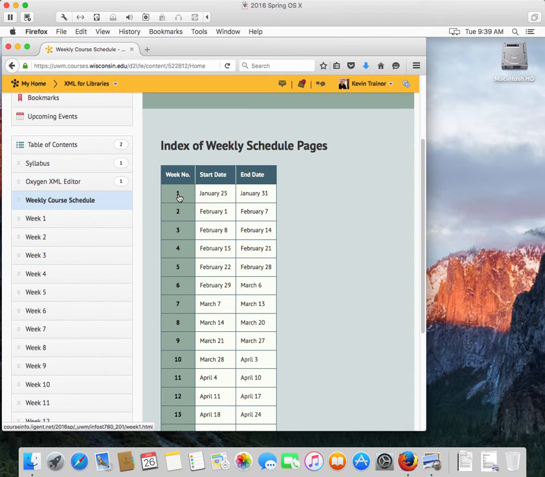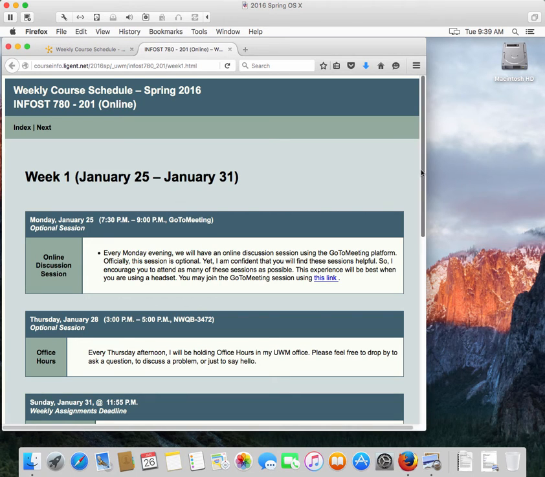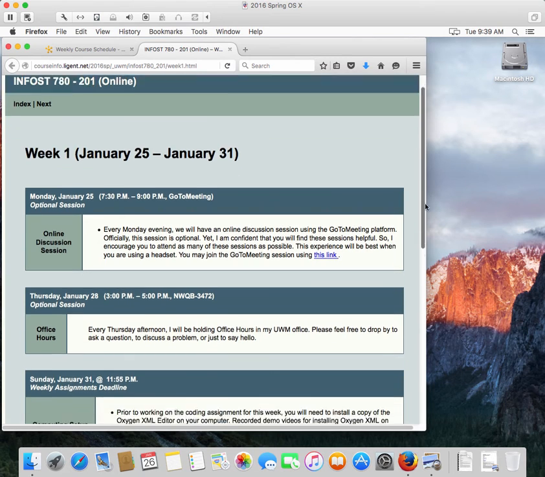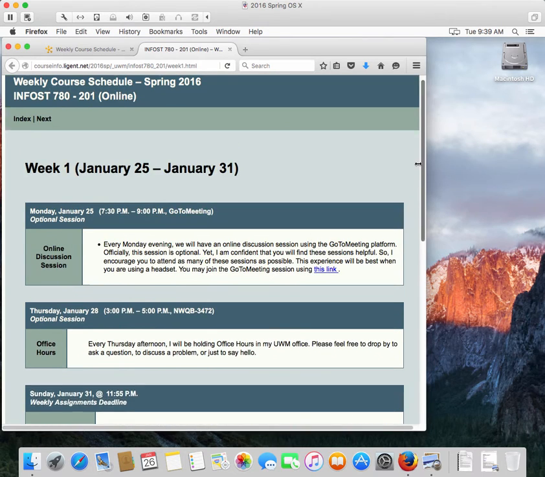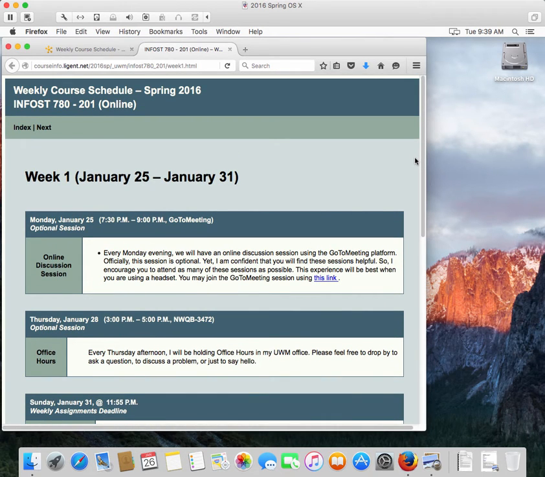So if we click on this bold week number 1, we're going to go to the website that holds all the schedules for me, which is courseinfo.ligent.net, and we'll go right to week 1. Okay, so this is where we're going to keep the schedule information for the semester. I will keep it up to date there. And you can either bookmark this site or you can continue to use the links that are on the D2L page.